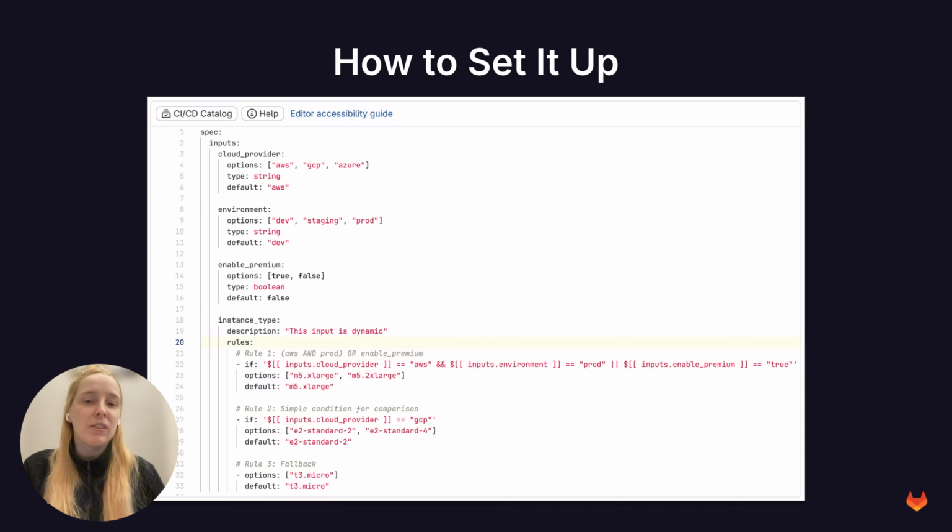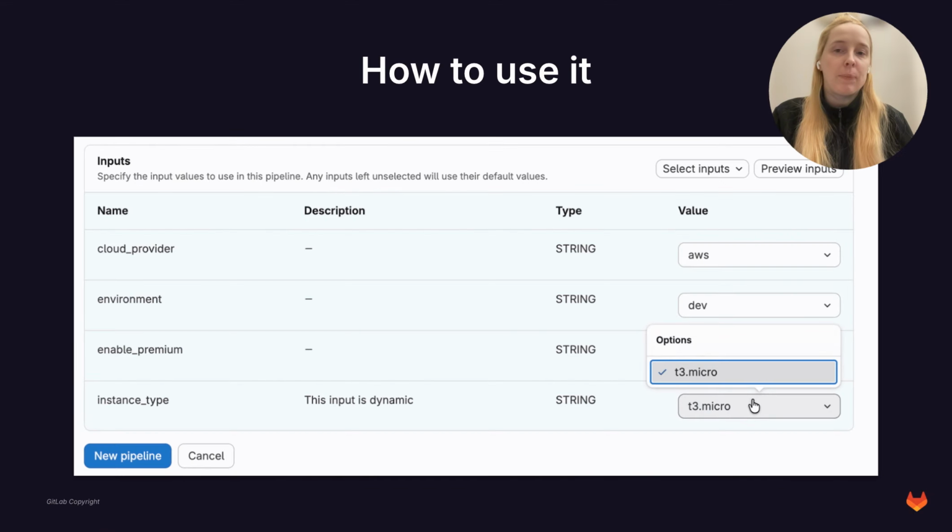And the last rule on line 31 is a fallback with no condition. If nothing else matches, we default to T3 micro. Rules are evaluated in order. The first matching rule wins.